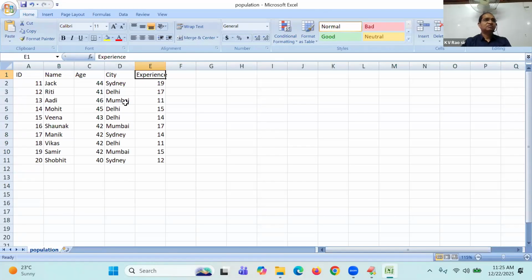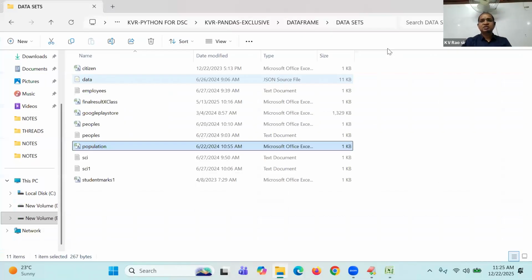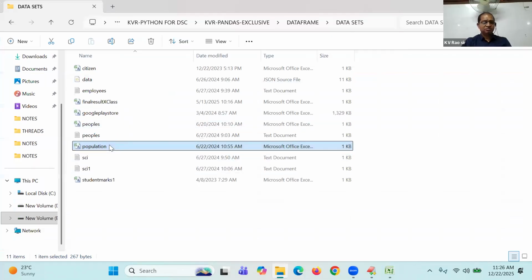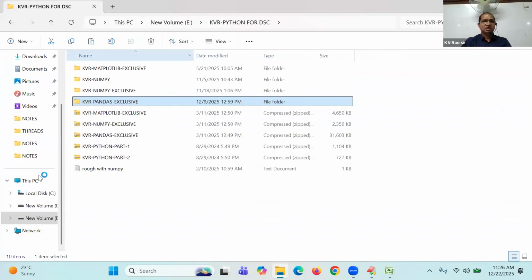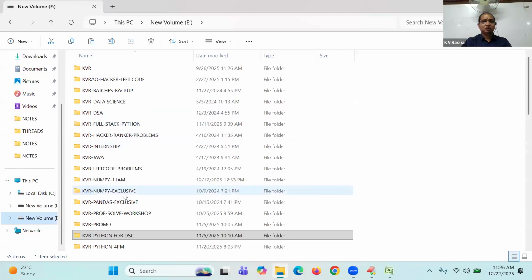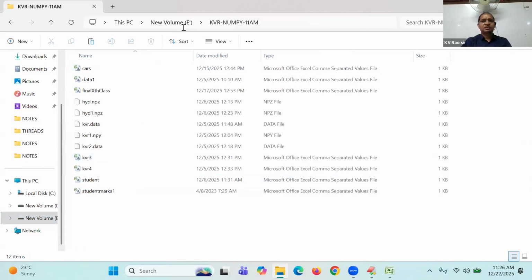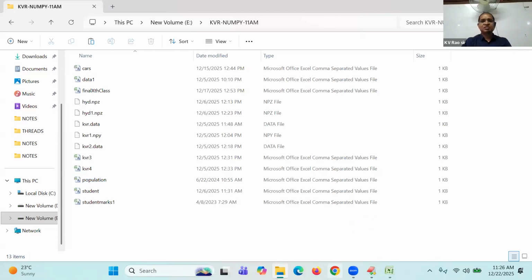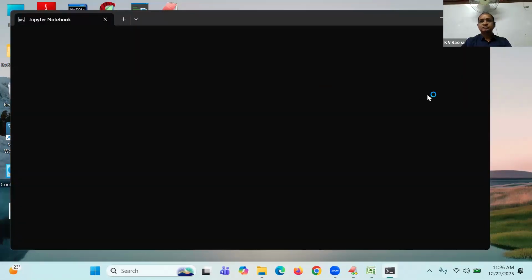Shall we move further? Now I'm going to enter into this kind of data set. I will copy this data set into this place and keep it here. Then I am going to enter into the Jupyter notebook.